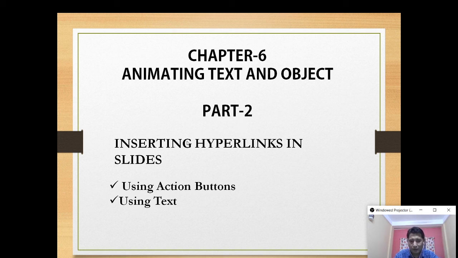So in today's content I am going to show you how to create a hyperlink in the slide. There are two ways to create a hyperlink in the slide. One is by using the action button and another is by using the text. Now before moving any further, you need to understand what is a hyperlink and what are action buttons.